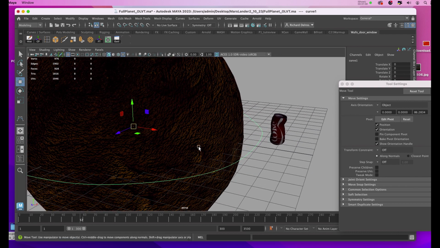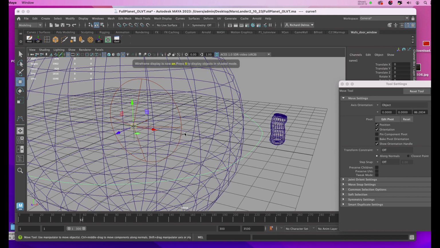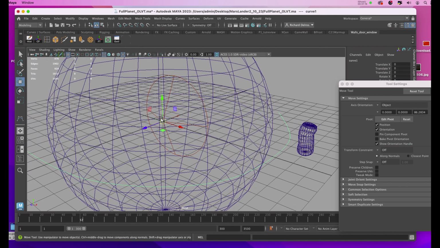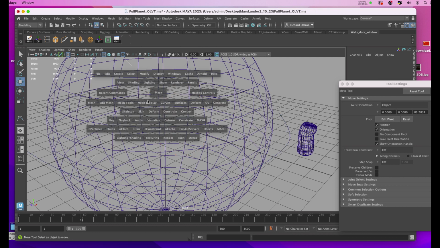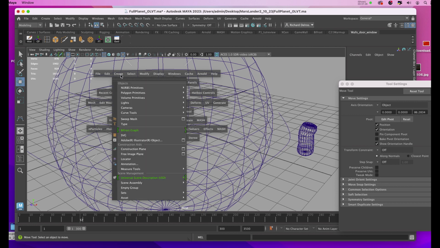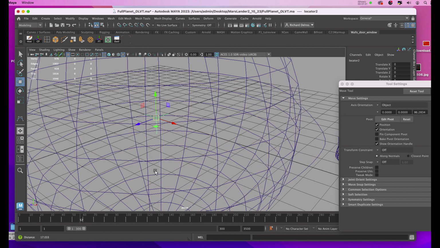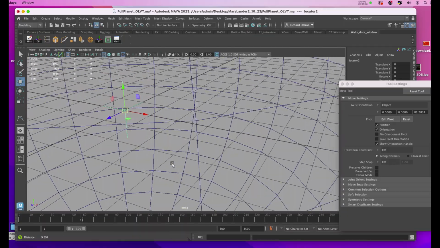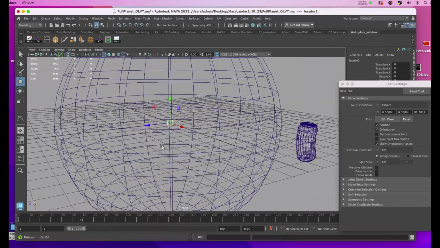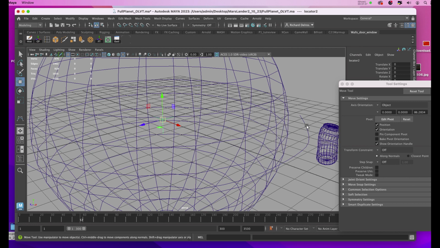In my perspective view, first thing I will do is hit 4 on the keyboard. We're going to introduce a thing called a locator, and it comes in the center of the file, so we want to make sure we can see it. Holding down the space bar, I'll go to create and locator. You'll see a cross shape in the middle of your viewport. I'll leave it selected and then I'll shift select the path.